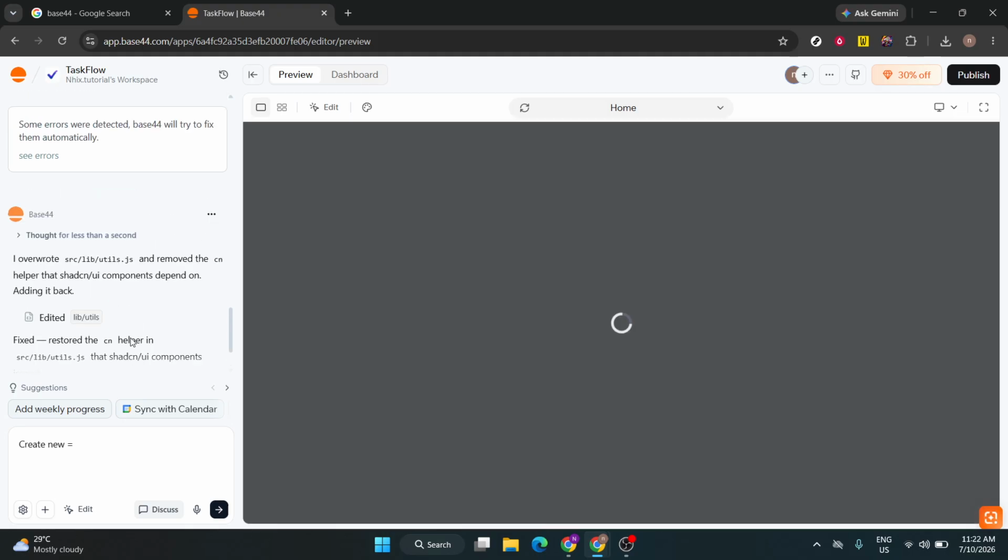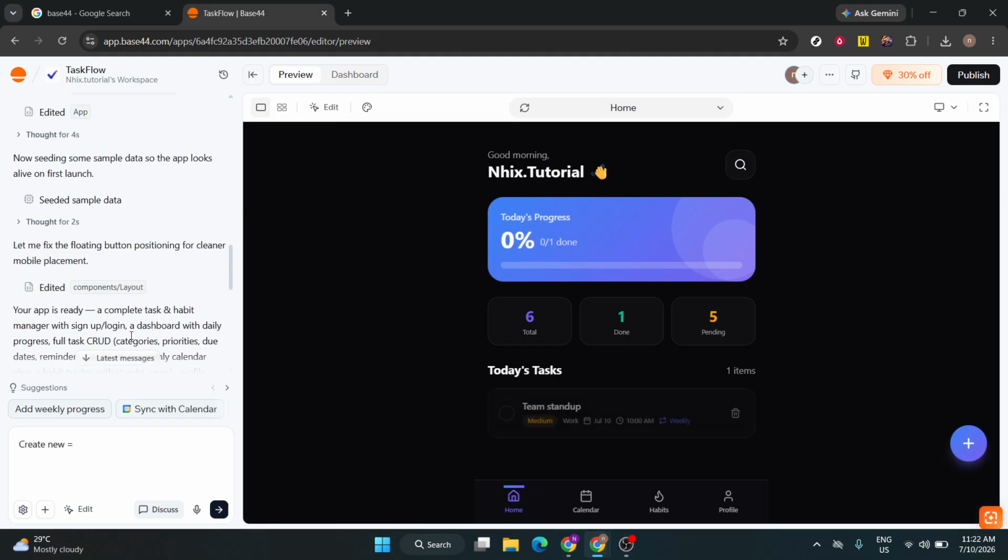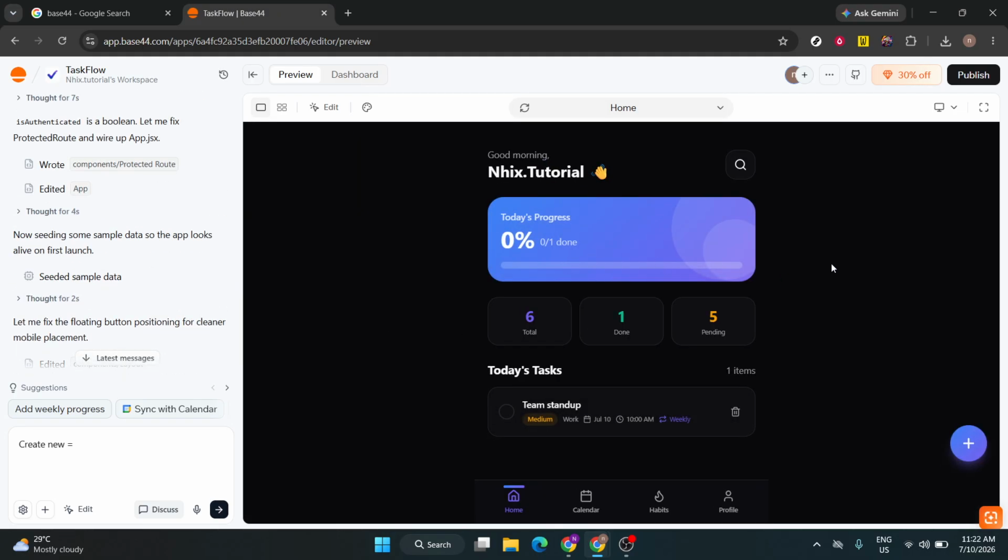From the publishing options, select Mobile App. This tells Base44 that you want to prepare your project specifically for mobile distribution. Next, click Check Your App. This step helps you review whether everything is ready before moving forward. After that, click Run App Scan.